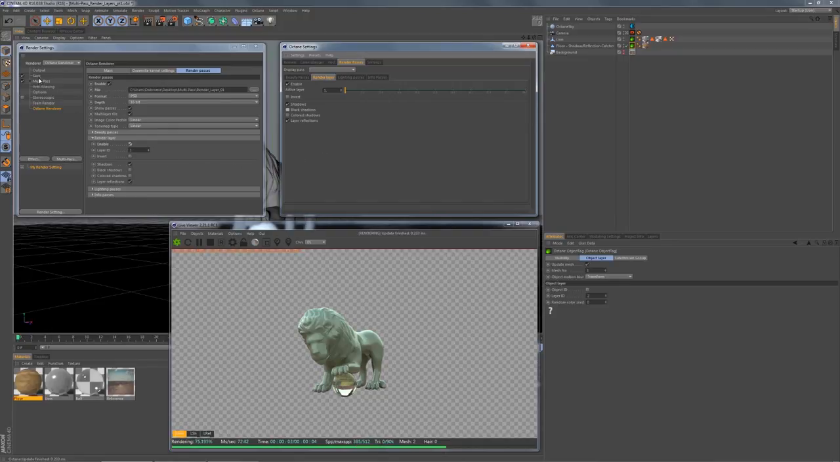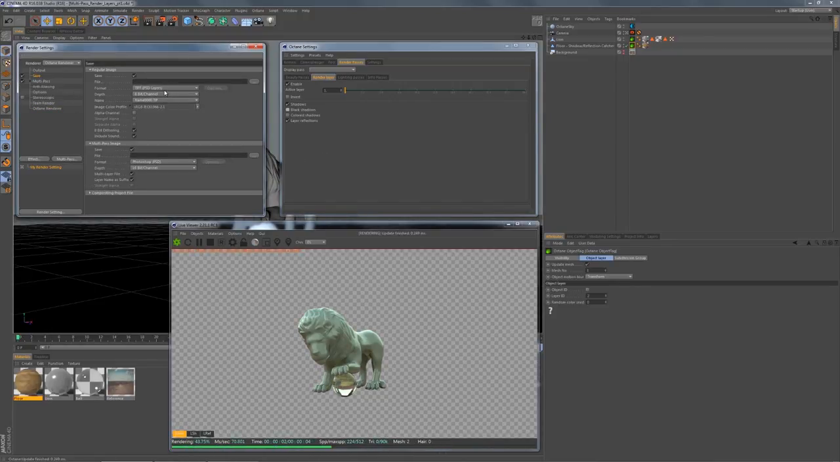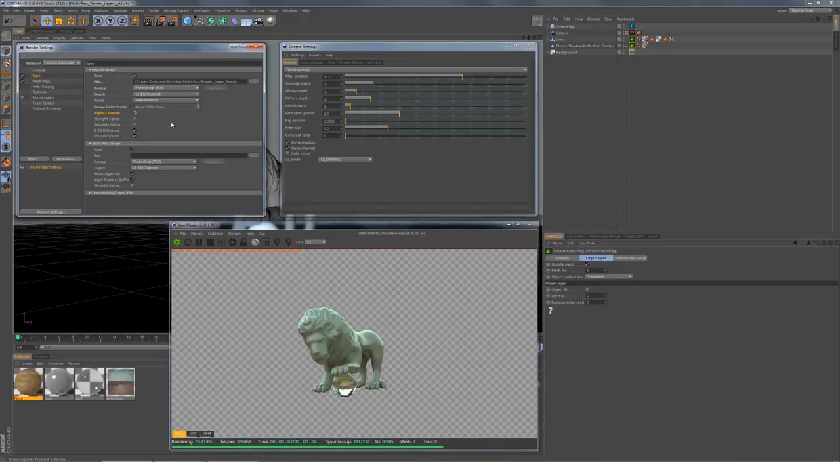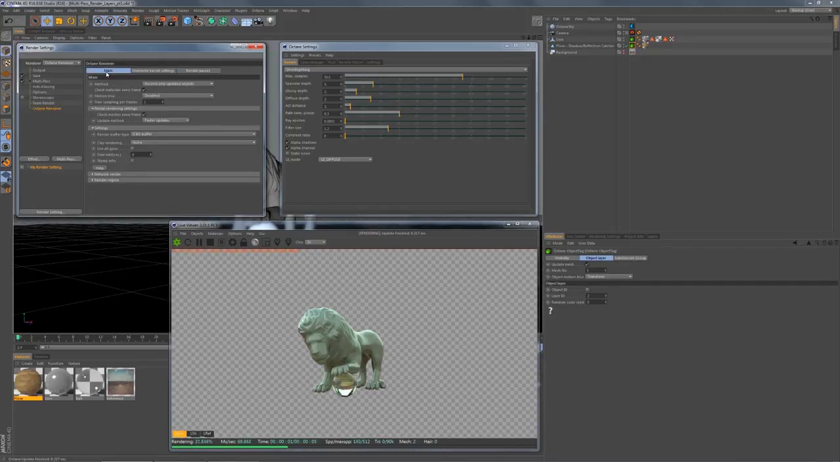Next step is to set up the export for the flat beauty pass. Go under the native save menu and give it a name. Save it under my multipass folder, select PSD 16-bit in linear, and since we enabled the alpha channel under the kernel settings, it is only logical to have it enabled when rendering to the picture viewer as well. Finally, on the Octane Render main, enable float buffer for the beauty image.